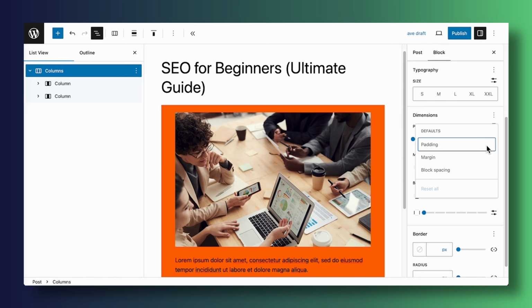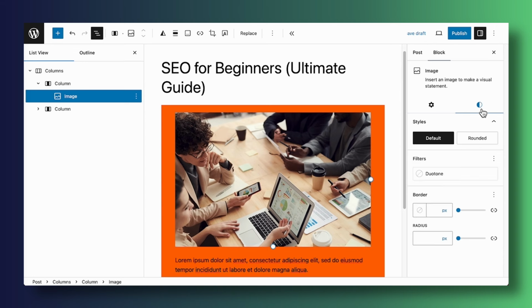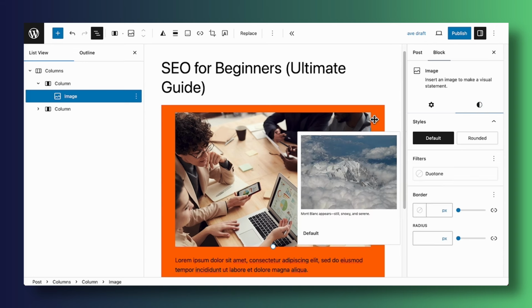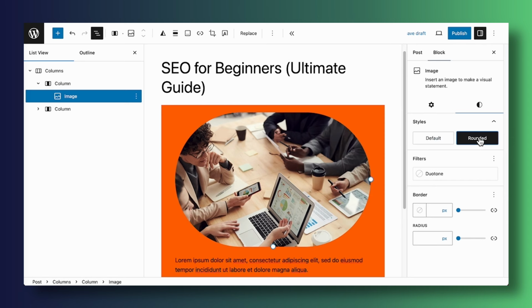So let's move on to images. I'll simply click on this image here, and let's go to the Styles tab. And so the default is for your image to have square corners. If you choose the rounded option, then that will make your image as close to circular as possible. So with a square image, that will turn the image into a perfect circle. With a rectangular shaped image, that will turn your image into something oblong shaped.